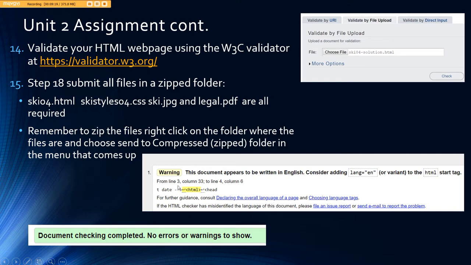And it will tell you, like it says, line 3, column 33, line 4. Sometimes, though, it turns out to be above that comment line, or even a couple above. So, as I said before, don't copy and paste. Type the code in. Make sure you have it typed in correctly. Then "document checking completed" will show up when you have no errors.